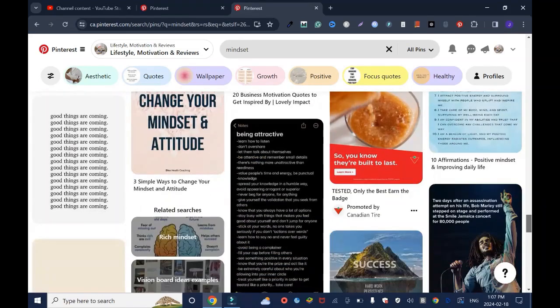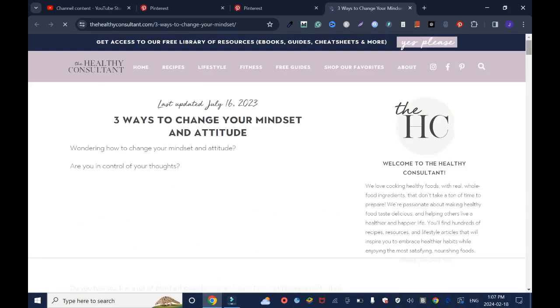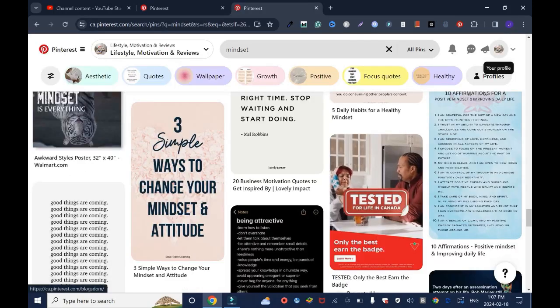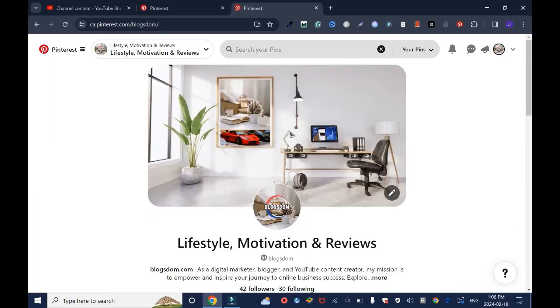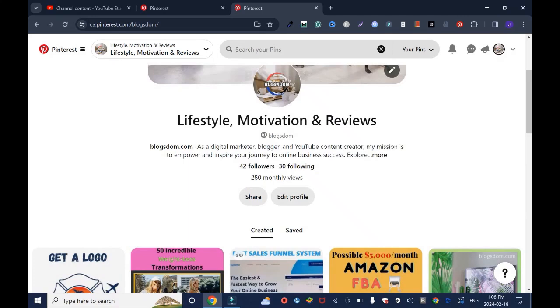Let me just show you another thing. So you see this pin, when you click on it, guess what? It's taking me straight to a particular blog post, and this is how you can take advantage of this platform. When I click on my profile, these are the keywords I'm targeting. When I scroll down, it's just telling you, because I want to promote lifestyle, motivation, and reviews.